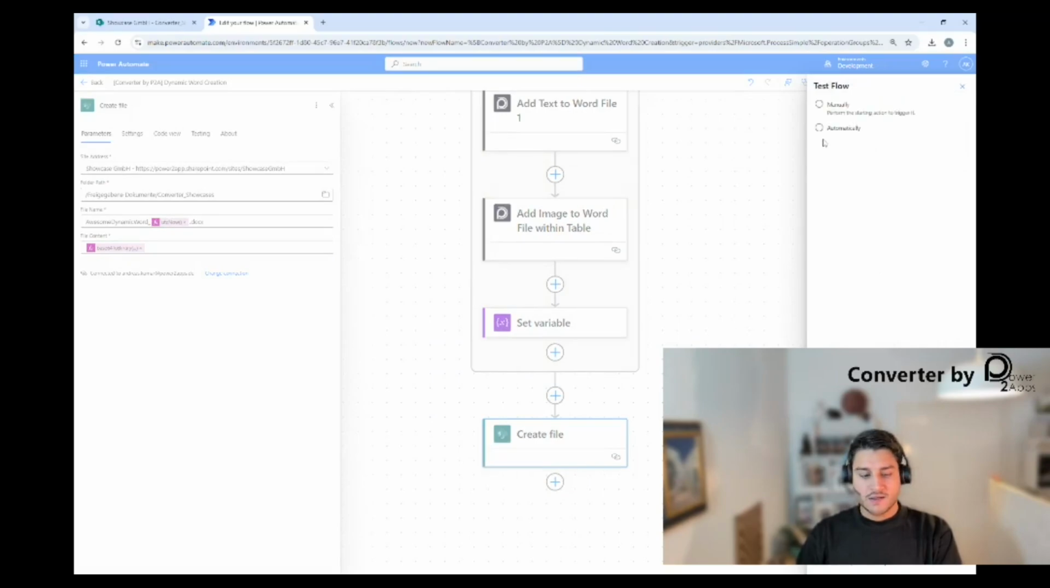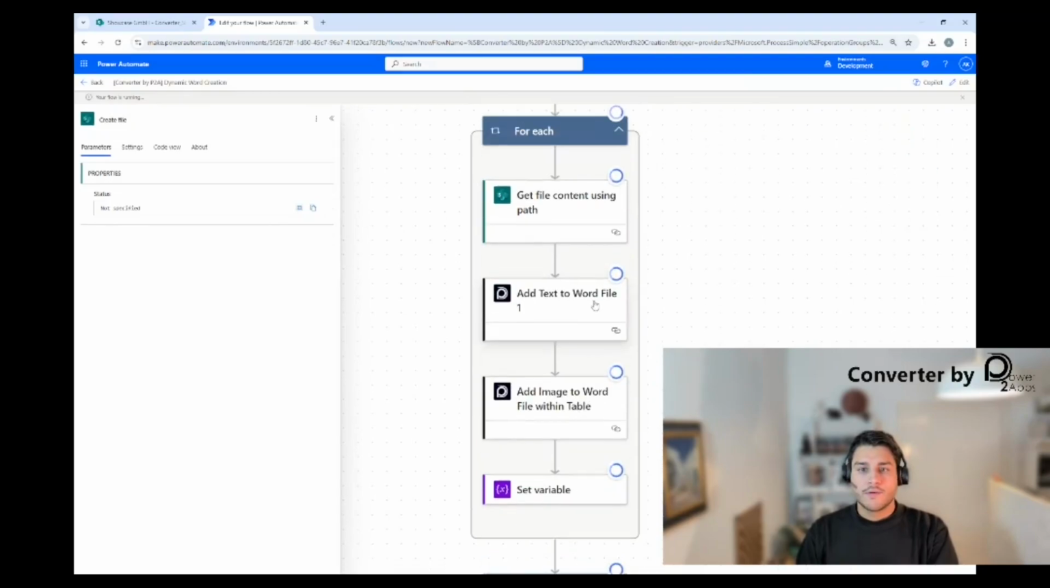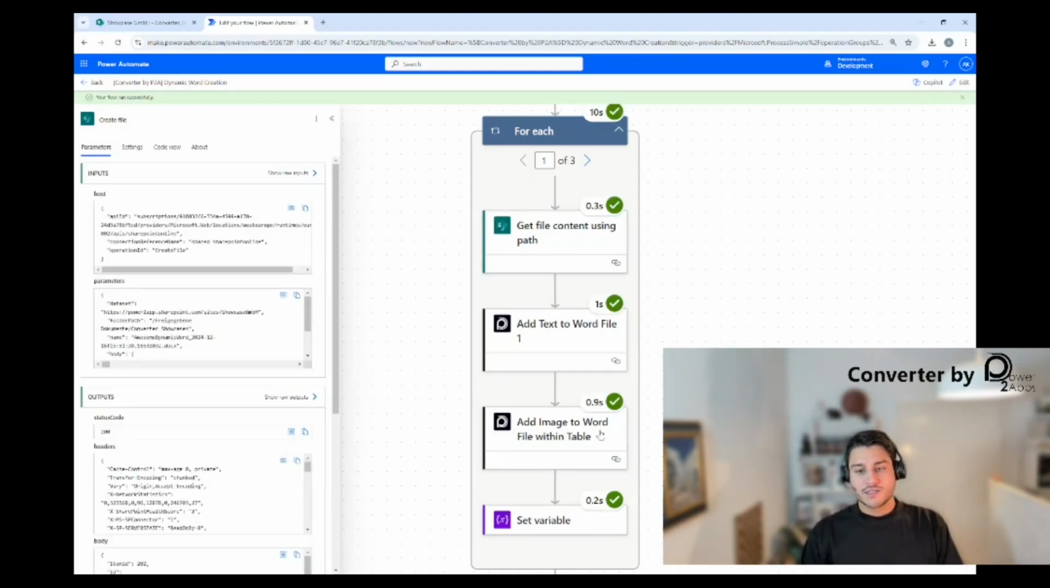So let's test our flow and run it. And I assume that our for each loop is going to have 3 repetitions since there are 3 pictures inside the SharePoint library. And yes, you can see that there are now 3 repetitions, and for each repetition, the file content is being retrieved, the text is added, the image and the description is added inside a table, and the variable is set to the current image and description.